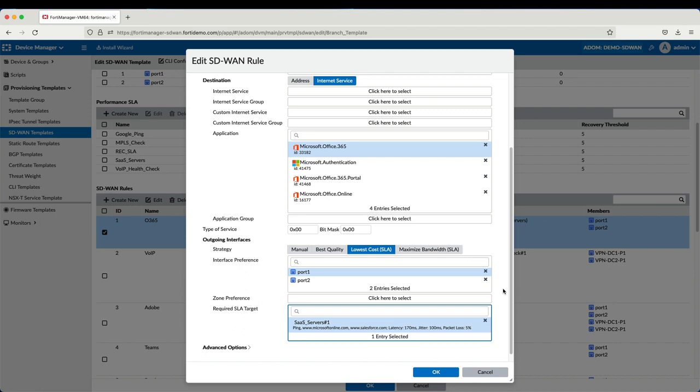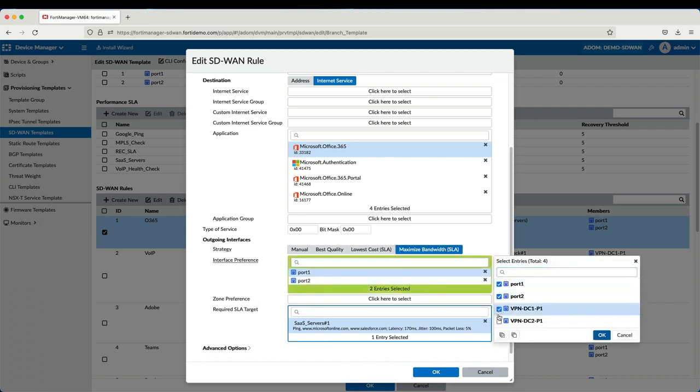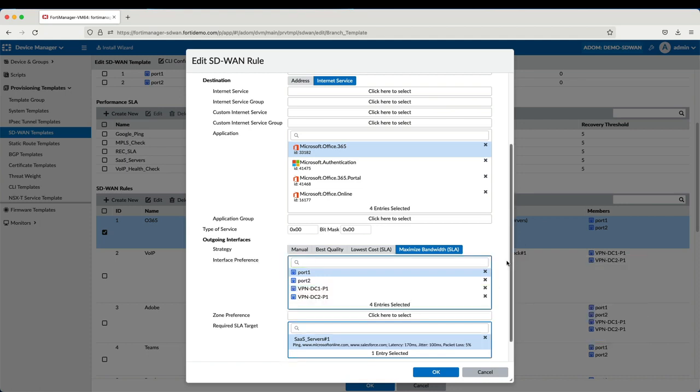Okay. If you want to load balance your application traffic across multiple SD-WAN members, you can do that as well. For example, if we had 4 SD-WAN members here, then all of our Office 365 traffic will be evenly distributed through our 4 SD-WAN members. If you have more, it'll distribute it amongst more, as long as they are meeting SLA. So again, you have to choose an SLA target for all the ports to meet.